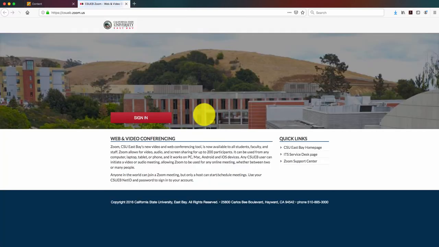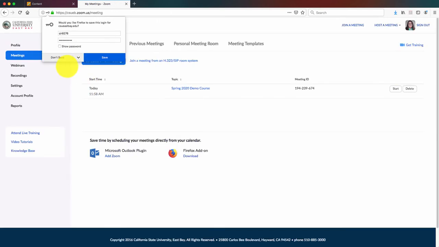So I'm going to click here, and it's going to open into our Zoom landing page, csueb.zoom.us. And I'm going to click on this red button that says Sign In. And it's going to prompt me to enter my NetID and my password. And then I'm going to click on Login.